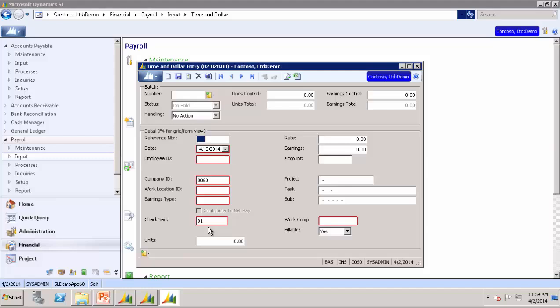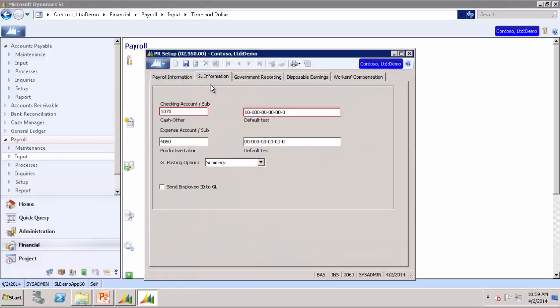Now let's go back to the Payroll Setup screen to the GL Information tab. The checking account sub-defaults in the check printing or direct deposit advice slip screen, and can be changed there. The expense account sub-defaults when setting up an employee but can be overwritten. GL Posting option: this option specifies how payroll transactions are posted to General Ledger.